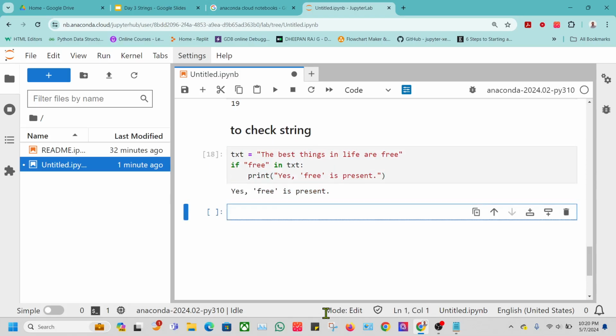So if I run this, you can see that I have declared a text and given the string the best things in life are free, and I'm using the if statement. If free is present in the text, then you have to print this statement. Since free is present, it prints this statement.